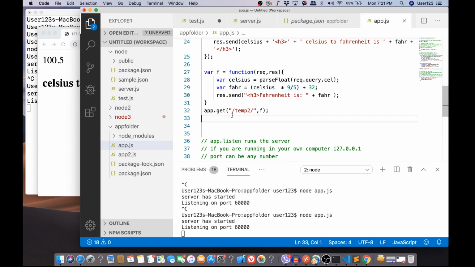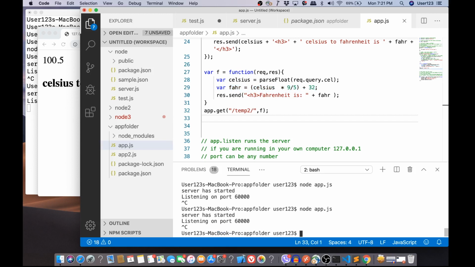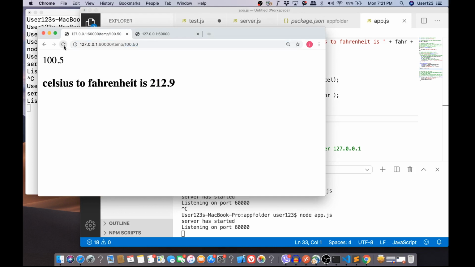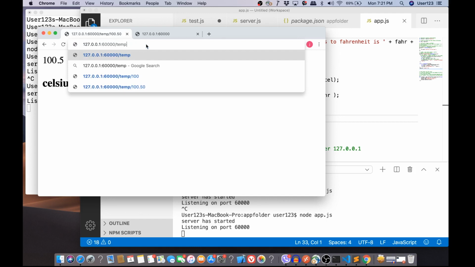Again, don't forget to close this first, and then run it again. The up arrow key, and now it is running. Okay, so let us test it here. Obviously, this thing will not work, right? So how do we do it? We will just change this to temp2 to match it.